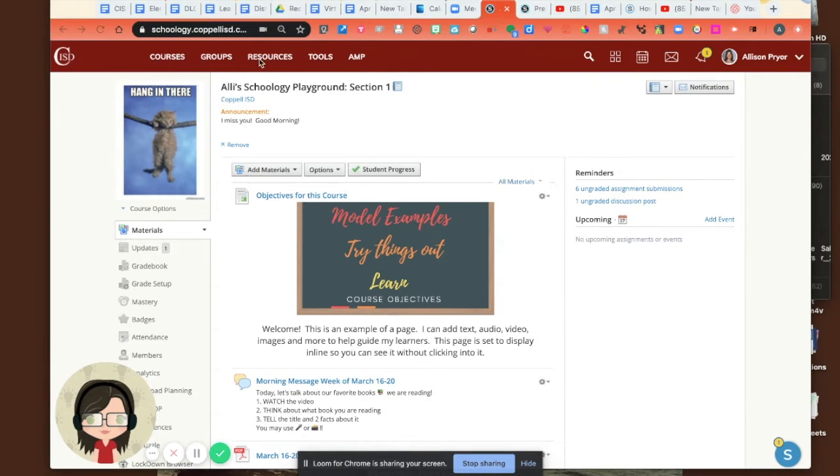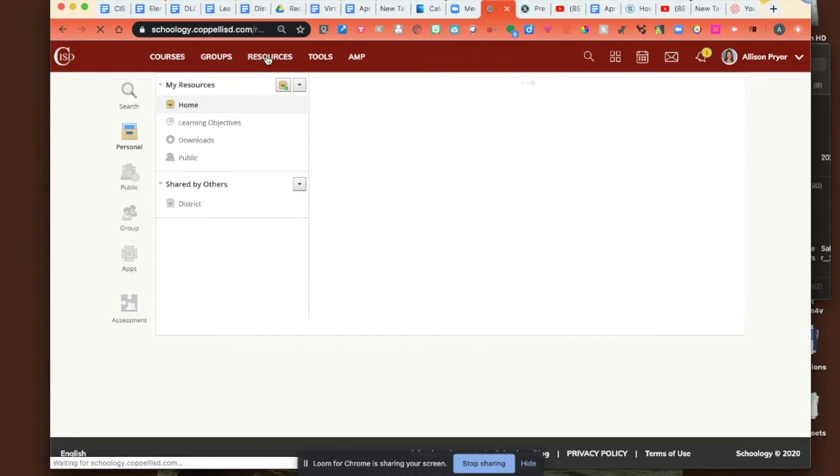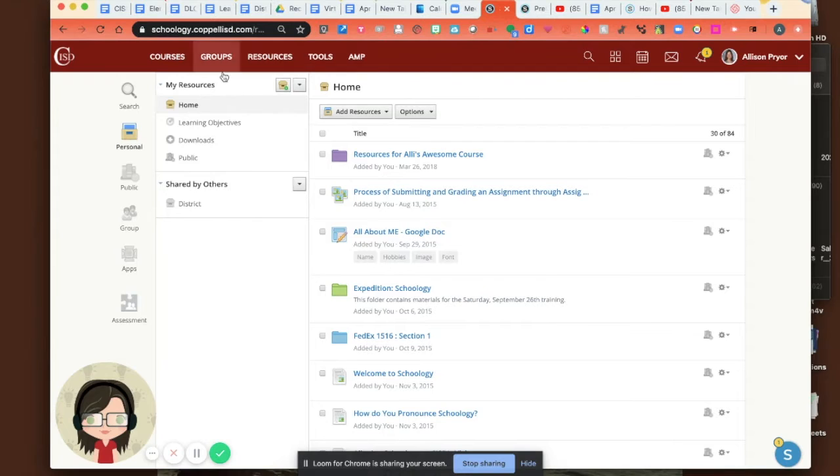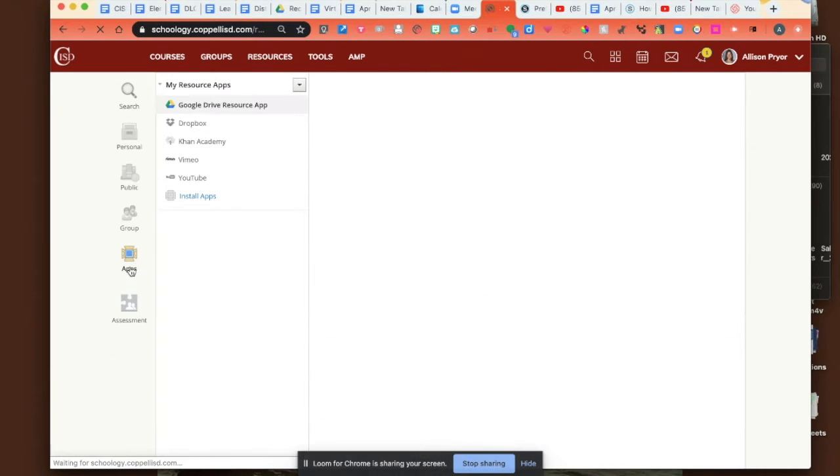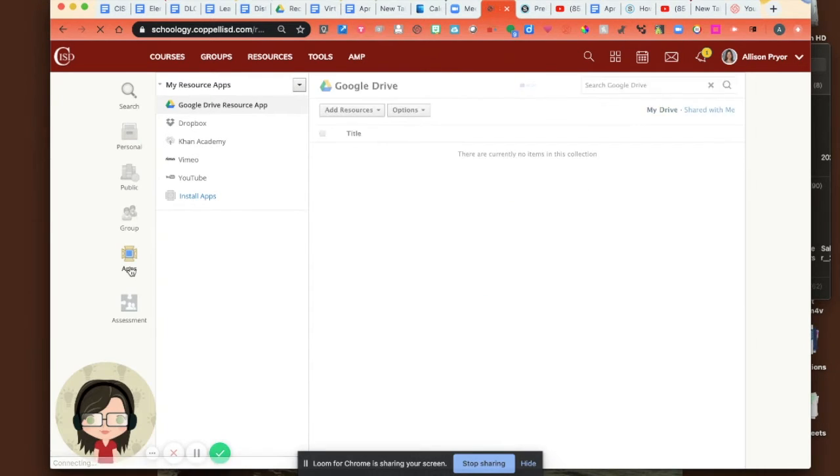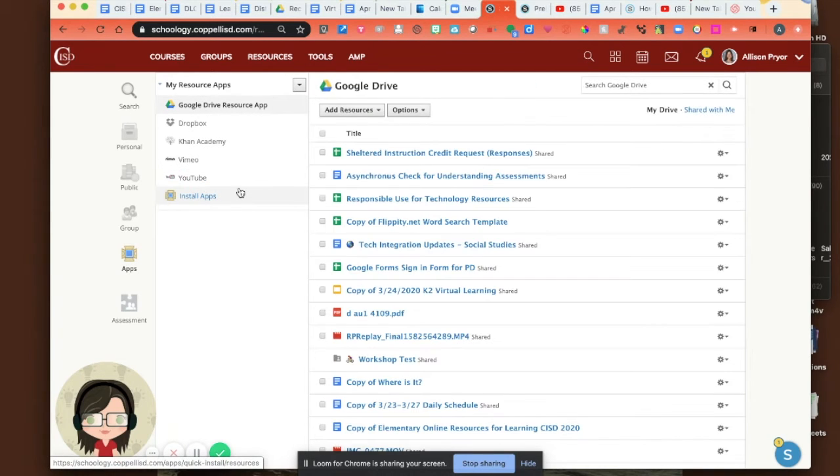So what I'm going to do is go to the menu at the top and click on Resources. When I get to the Resources tab, I'm going to look for this little apps icon and click on it. You'll notice that I've got a variety that are already connected to my Schoology, and I already have YouTube as one of those things.